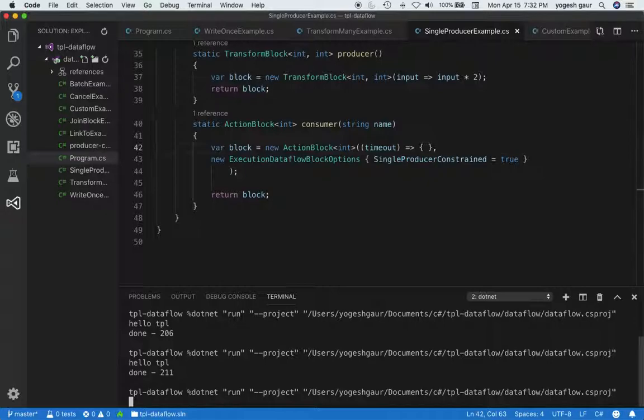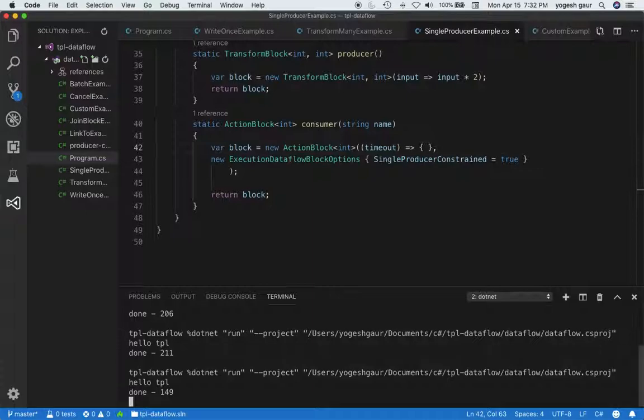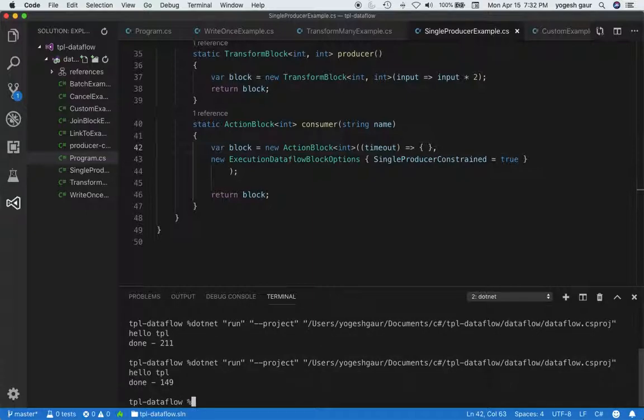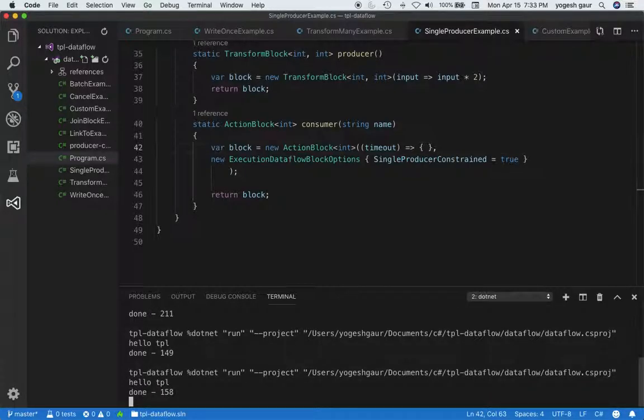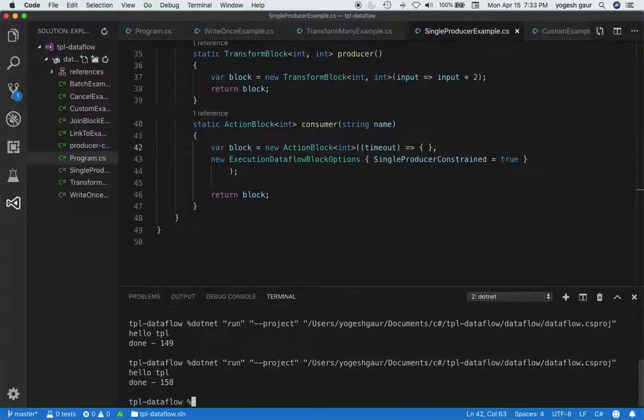Hopefully it should be improving the performance, and we can take a quick look. You can see the performance has come in quite a bit, pretty good, 149 instead of 211 or 200 something. And you can run it again and you can see it is around 158. So regardless, it will always come out to be better.